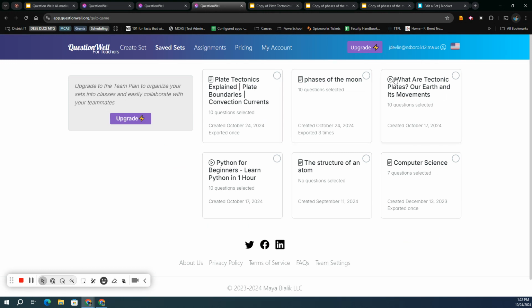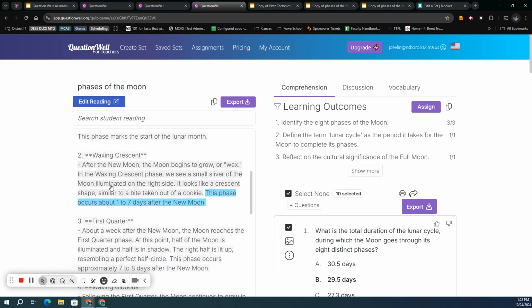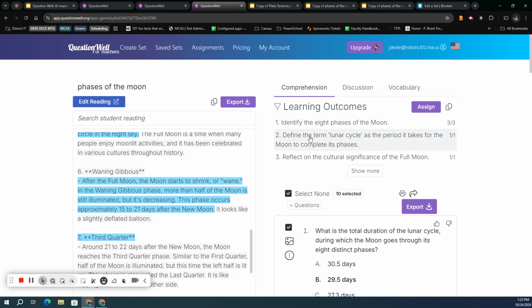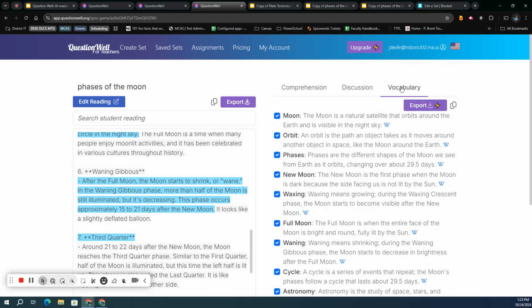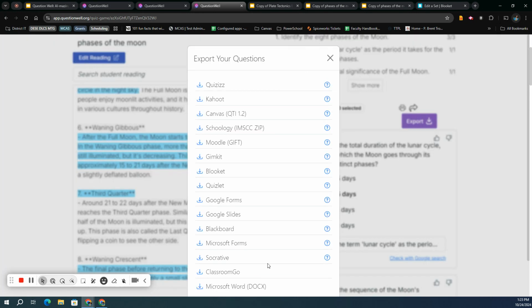It wasn't a video. You can see the video links have that little symbol right here. This was based on a text. It was an article from the internet. So I'm going to click on this, and it took the article and adjusted the reading so that it could be easily consumed by a 6th grade student. It came up with learning outcomes, discussion questions, and vocabulary. And then it also churned out those 10 questions that you can export into whatever format you find most useful.